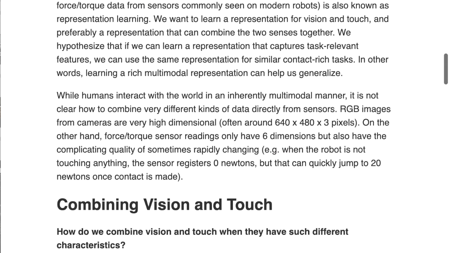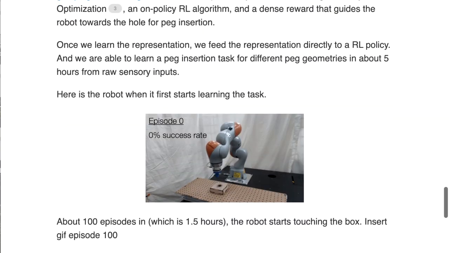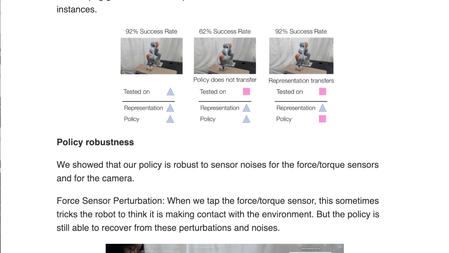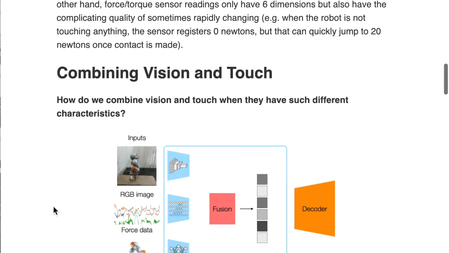The authors include a video with their submission to ICRA, the International Conference on Robotics and Automation, that shows an example of how the force sensor spikes when the robot first makes contact with the wood. Their algorithm combines force and vision information with a late fusion technique.